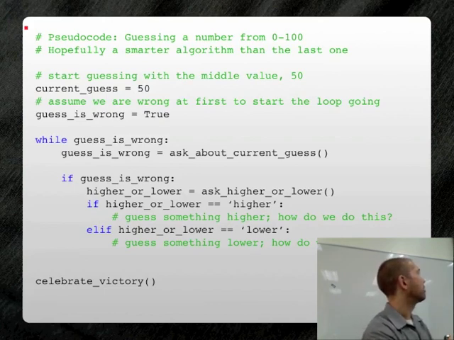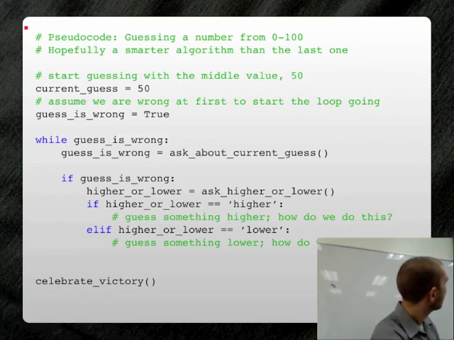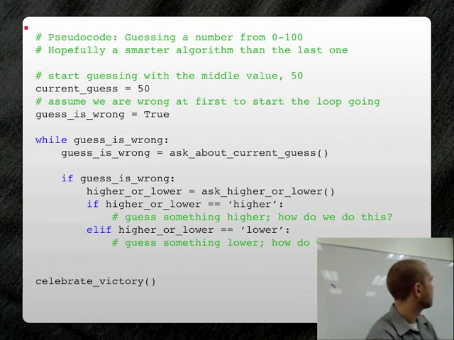We could do it, again, going back to a while loop, and say, while the guess is wrong, ask about the current guess. If it's not still wrong, we can just celebrate victory, right? So if the guess is wrong, we can also ask if it's higher or lower. If they say it's higher, then we're going to have to do something to guess higher. And if it's lower, we're going to have to do something to guess lower.